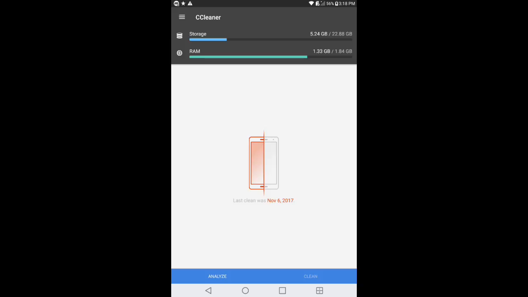Right here it says last clean was November 6th. I would recommend doing this at least once a day, depending on what kind of device you've got. It also depends how many apps you've got. If you have a lot of apps and it's taking up a lot of RAM, I would highly recommend doing it at least 2 or 3 times a day to keep that lag out. So go ahead and hit analyze. If you don't know what CCleaner is, I did make a video on that. Go check that out. I have everything explained on how to use this application.